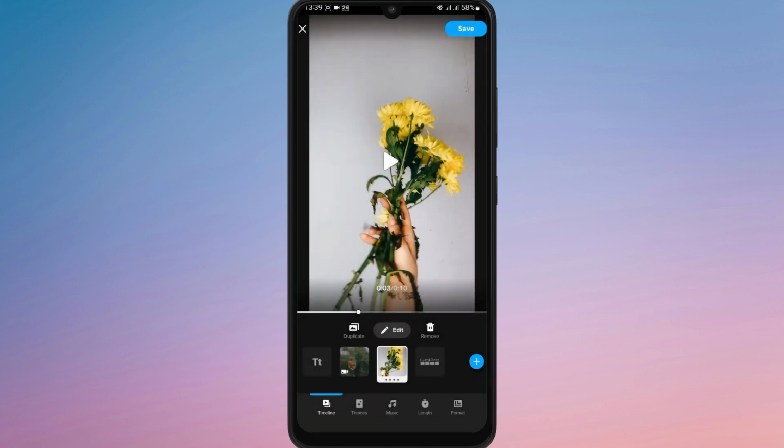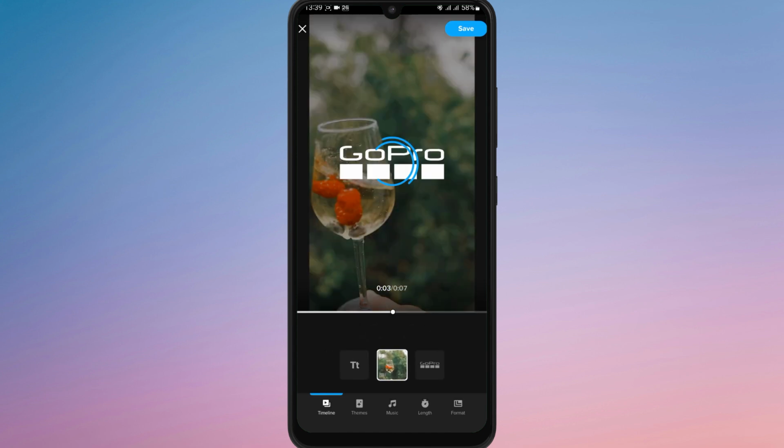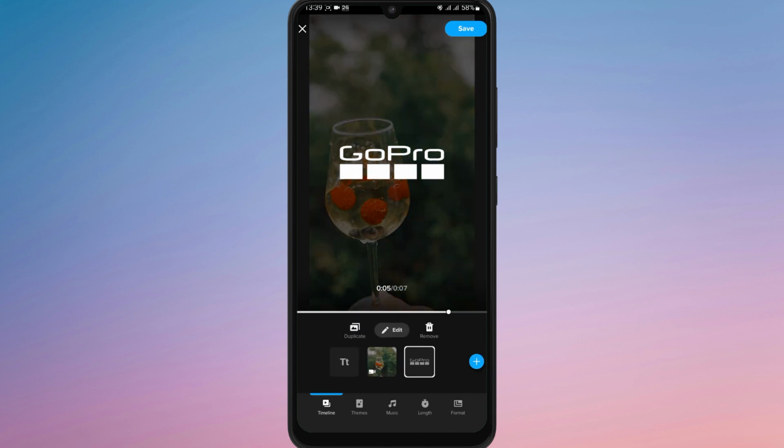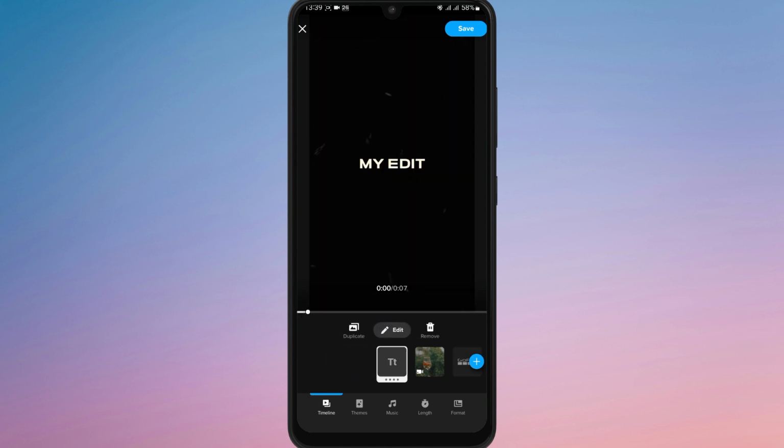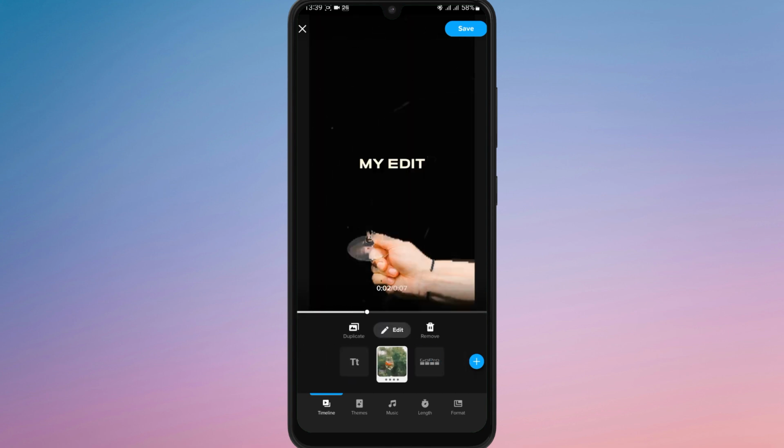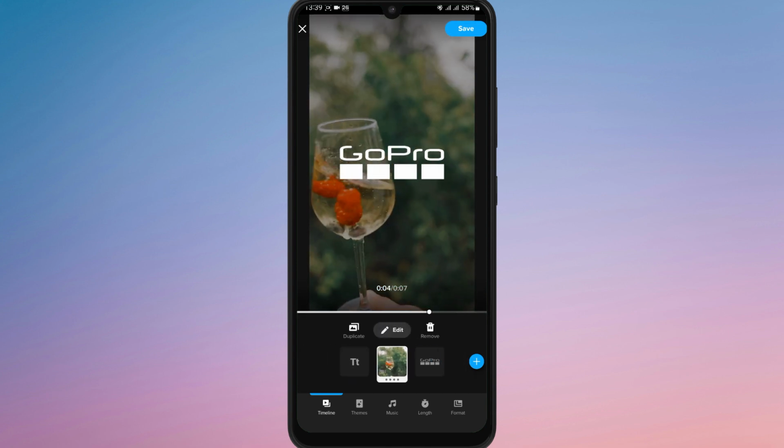After removing the clip, review your project timeline to ensure the remaining clips flow smoothly together. Finally, tap save to update your project without the removed clip. Now you know how to remove a clip from your project in GoPro Quik.